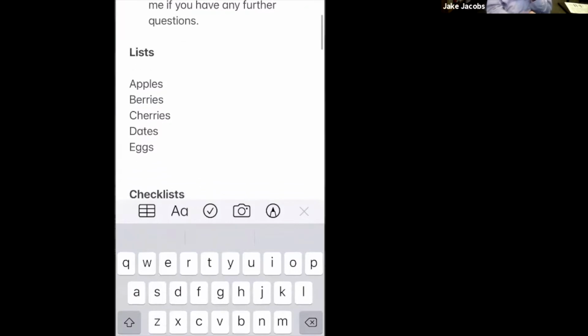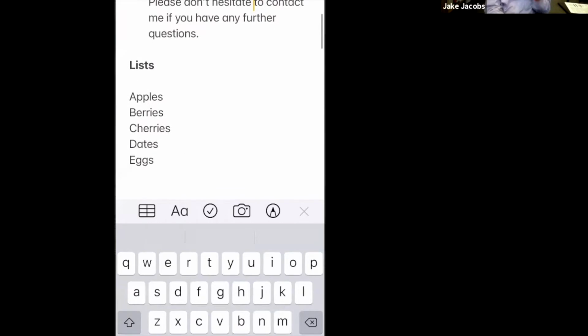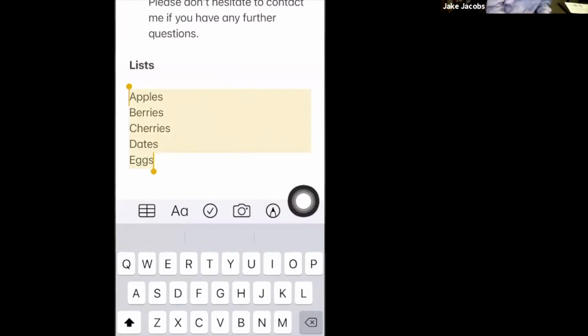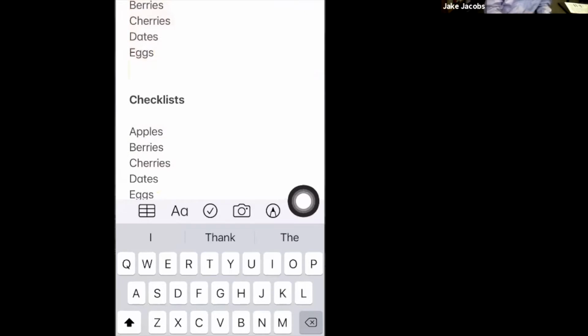Now, here's a list I made. That's just a very simple list, but let's make some other lists. So I'm going to copy that list. I'm going to select it all and hit the copy button up here. I'm going to copy that list, and I'll just paste it down here.